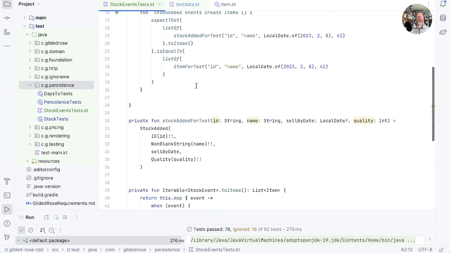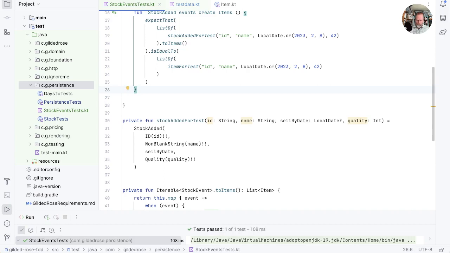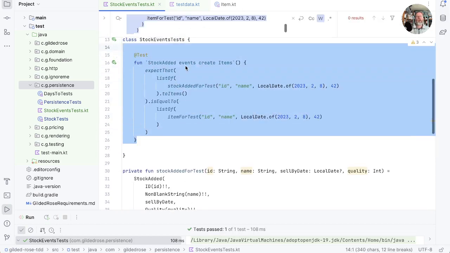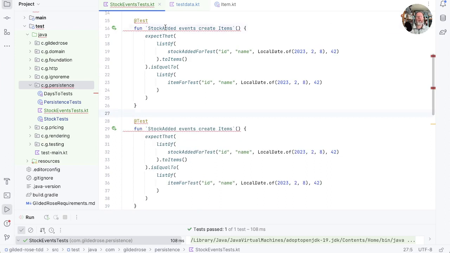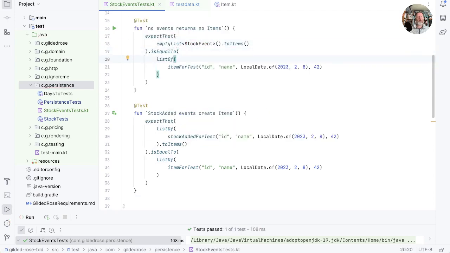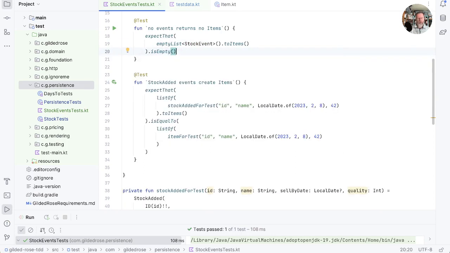We should probably have tried to run it earlier, so we'll run all these tests. And that passes. We should always consider the edge cases, and in this case that's an empty input. So I think we'll just write ourselves a test for that here, and we'll say no events returns no items. Expect that an empty list of stock event to items is equal to an empty list. And because strict has our back, we can actually say is empty to check that's also true.